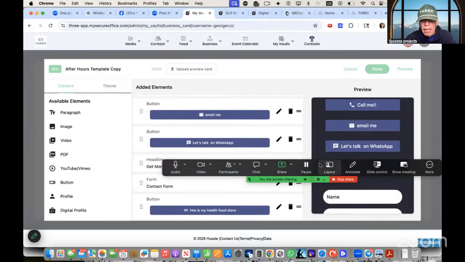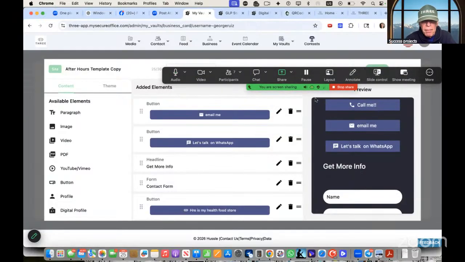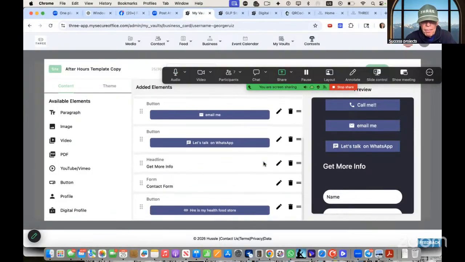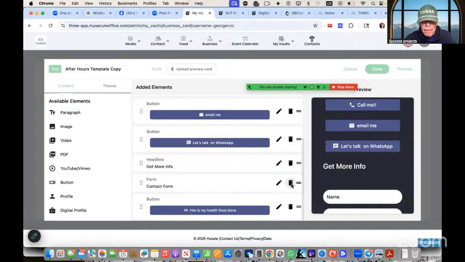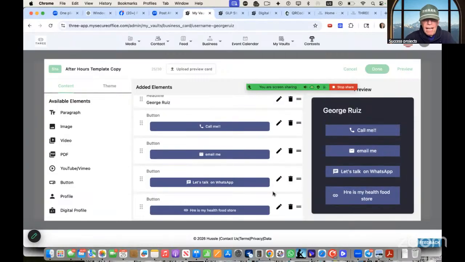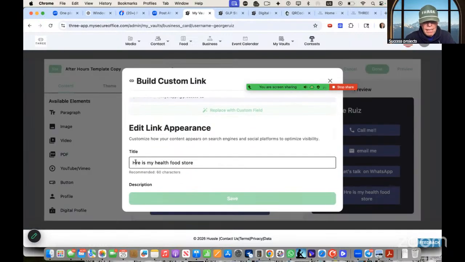Okay. All right, I'm going to erase the contact form. The reason is because I already gave them a call to action to email me, to call me. I'm going to put text me too. But let me erase the contact form and get more information. I'm gonna click here, garbage. I don't like that one. I don't like contact form. You see, let's talk on WhatsApp.